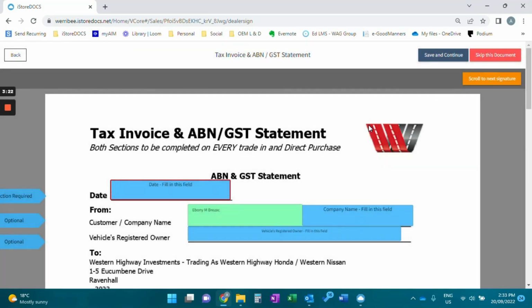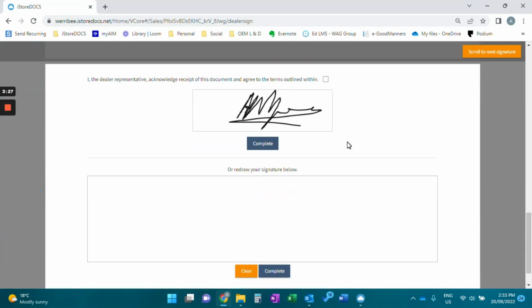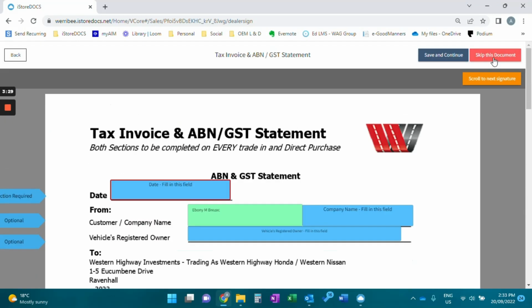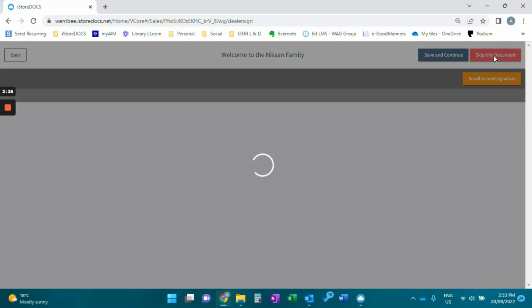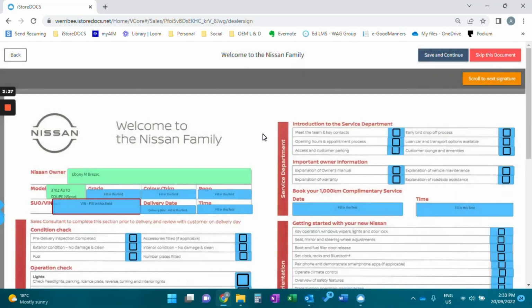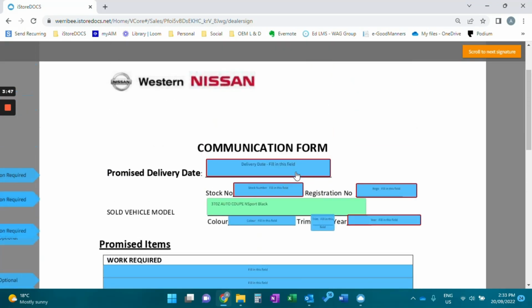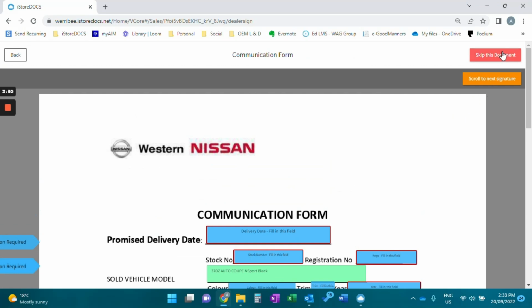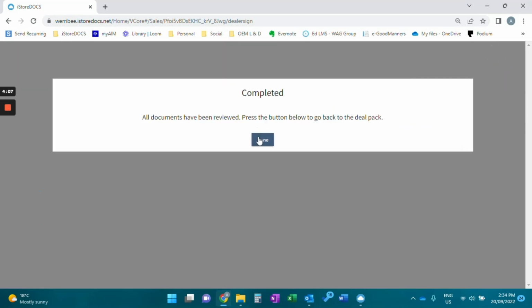Easy for reference, and because there's a trade-in, we can just fill this in. We don't have to do anything with it right now, so we can skip that if we need to. Schmick, we haven't sold anything just yet, so we're going to skip that document. Here's the welcome. Now we can normally do this on delivery, so we don't have to worry about it right now. Welcome to the Nissan family. Any promises? You can see we've made nothing, just a standard, so we can skip it. And of course there's a transfer because there's a new car with a trade-in, and we're done.